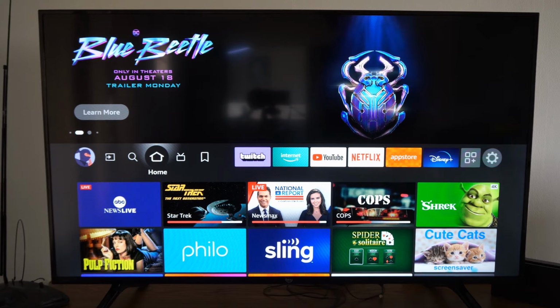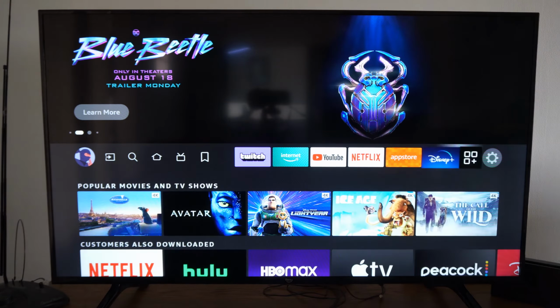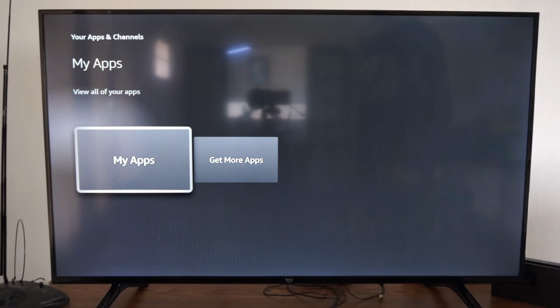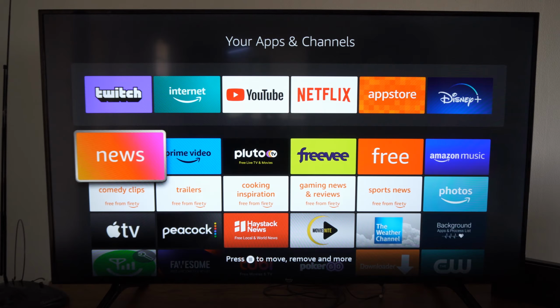Now another way that you can find your apps is by going over to this icon right next to settings, and then we can go to my apps on the bottom, and then it will bring us to this screen.